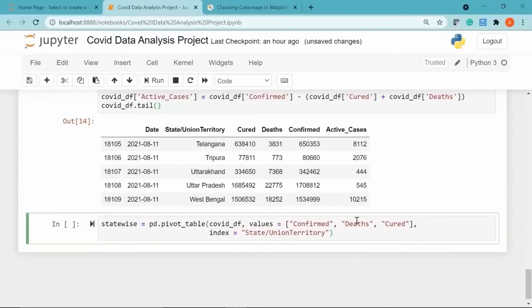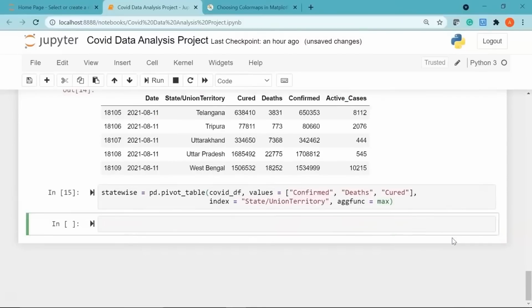I will give a comma now and pass in my last argument, which is agg function, that means aggregate function, and this function would be max. Alright, let's run it.